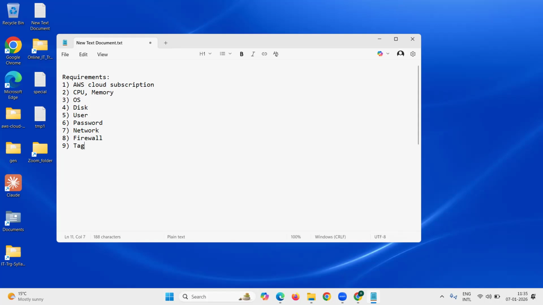Number 9, tags. On AWS, every instance is identified by a unique instance ID. At the same time, there's an option to name it as well. This is referred to as a tag and it's optional.